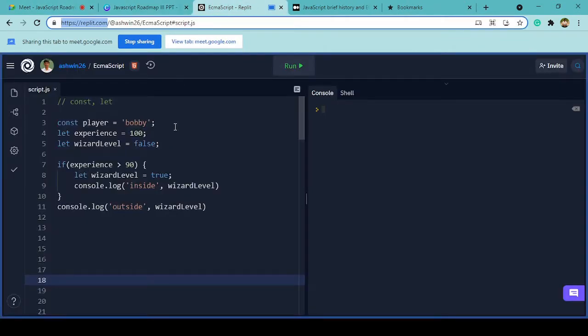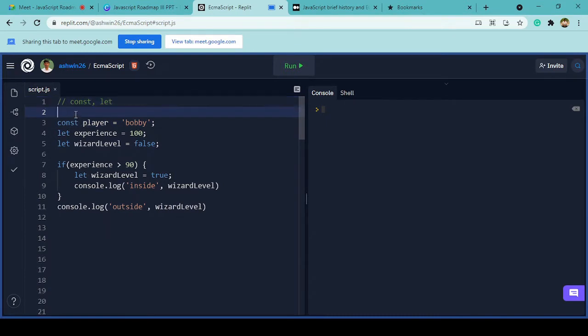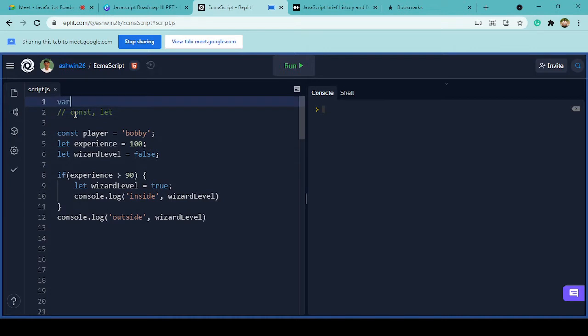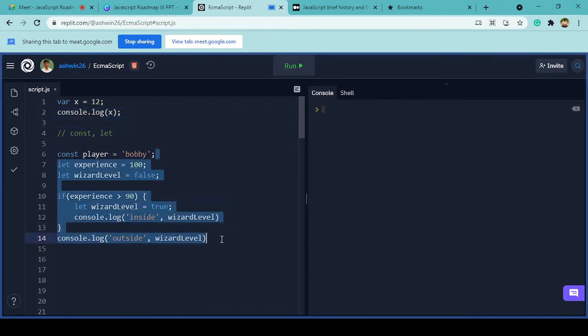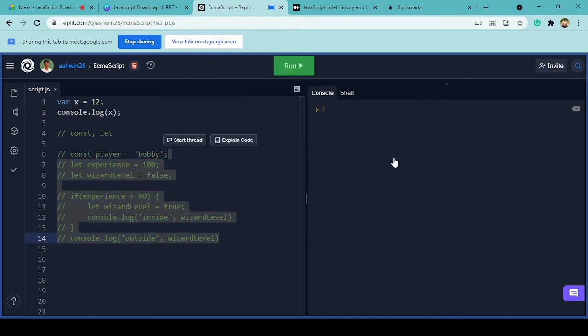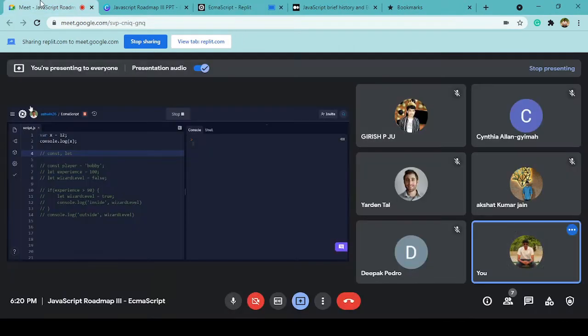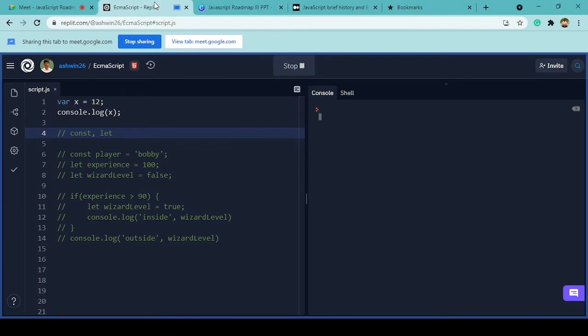So first we are going to see what const and let are. Okay, so previously, before ECMAScript 6, you used a keyword called var. Var stands for variable, and generally when we are trying to declare any variable called x and assign a value, this is how we used to do it, right? So if I try to console.log the value of x, let me comment the new code just a second, right? What you get is the value 12. As you can see, we got the value 12, right? So this is what we used to do previously in JavaScript.